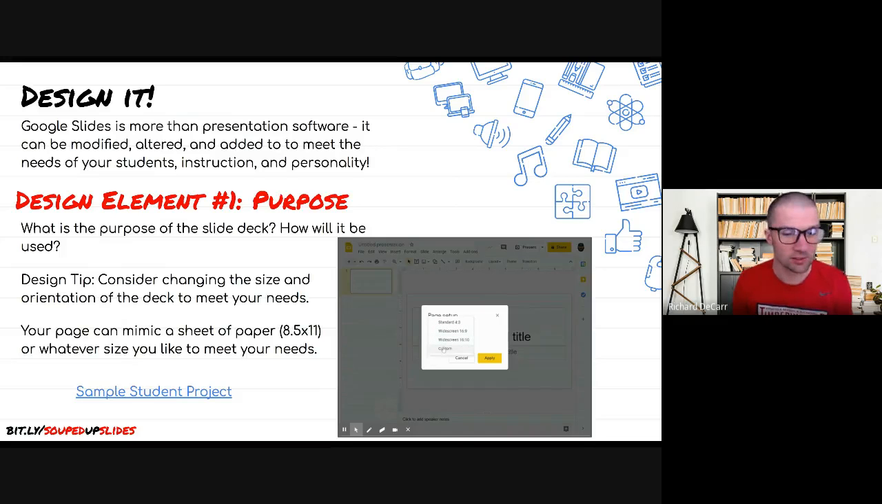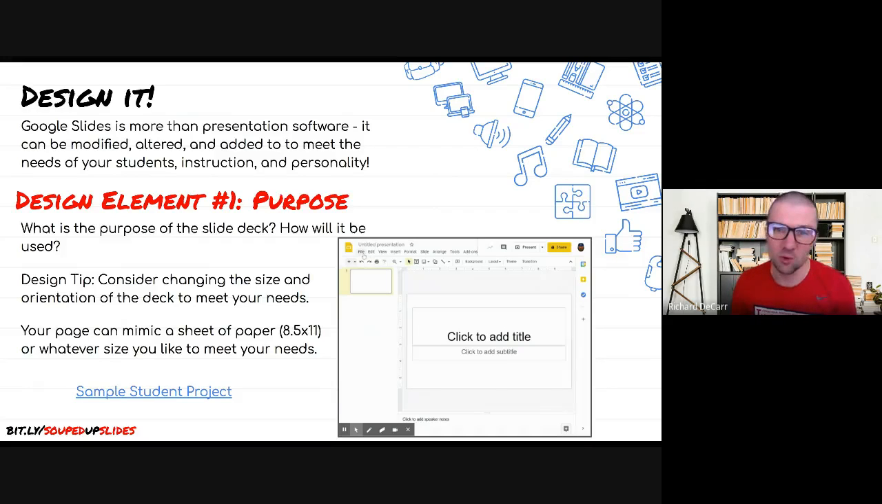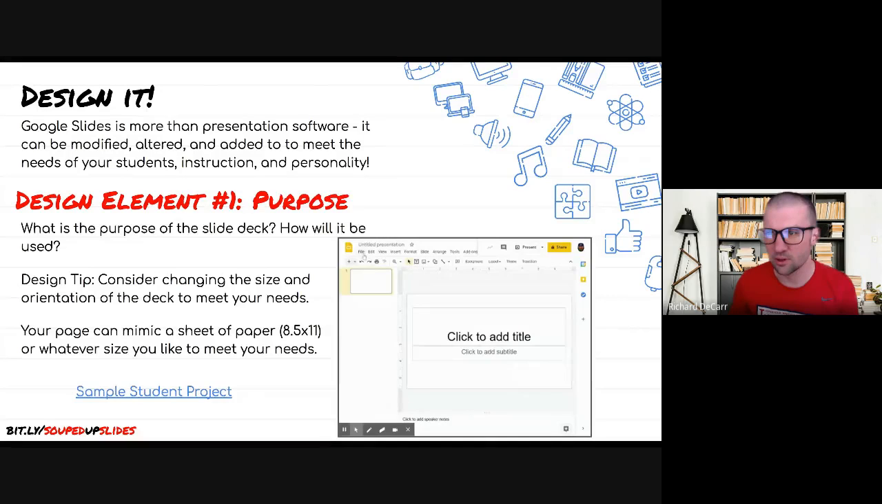Google Docs is word processing software. That's what it's meant to do. Google Slides can be word processing software, but it also can be much, much more. And so I started to use Google Docs less and Google Slides more.